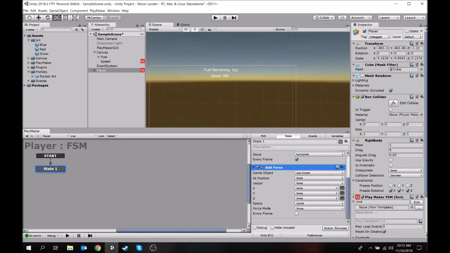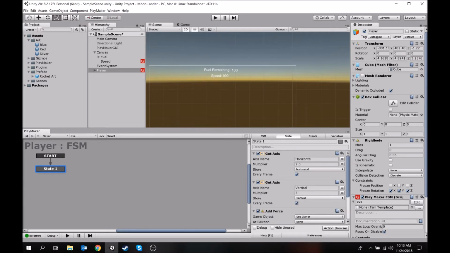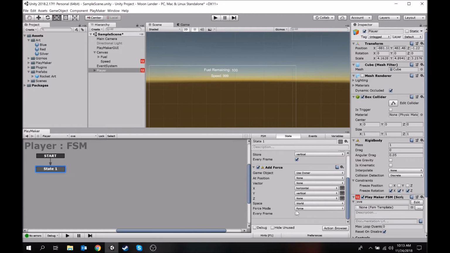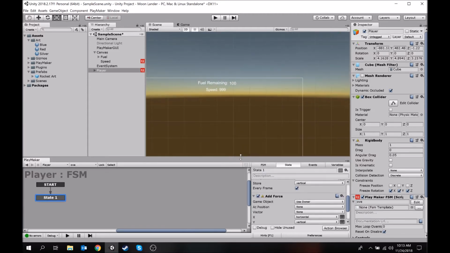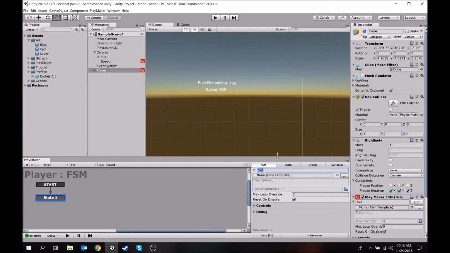So on add force, on the X axis, we want to do horizontal. And on the Y, we want to do vertical. Oh, I'm sorry, we didn't actually do vertical. So let's make a new variable, called vertical. That'll be helpful. Yep. And on the Y, we do vertical. And we do want to do every frame, so make sure you have that checked. And that's the move action. Let me rename this to move.